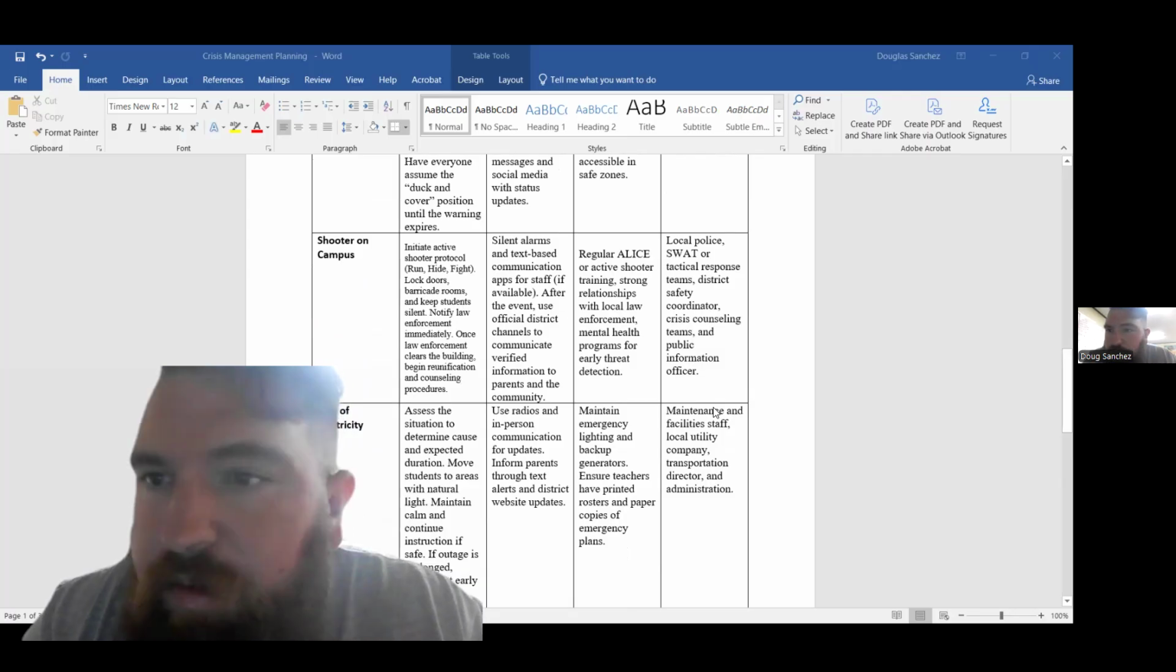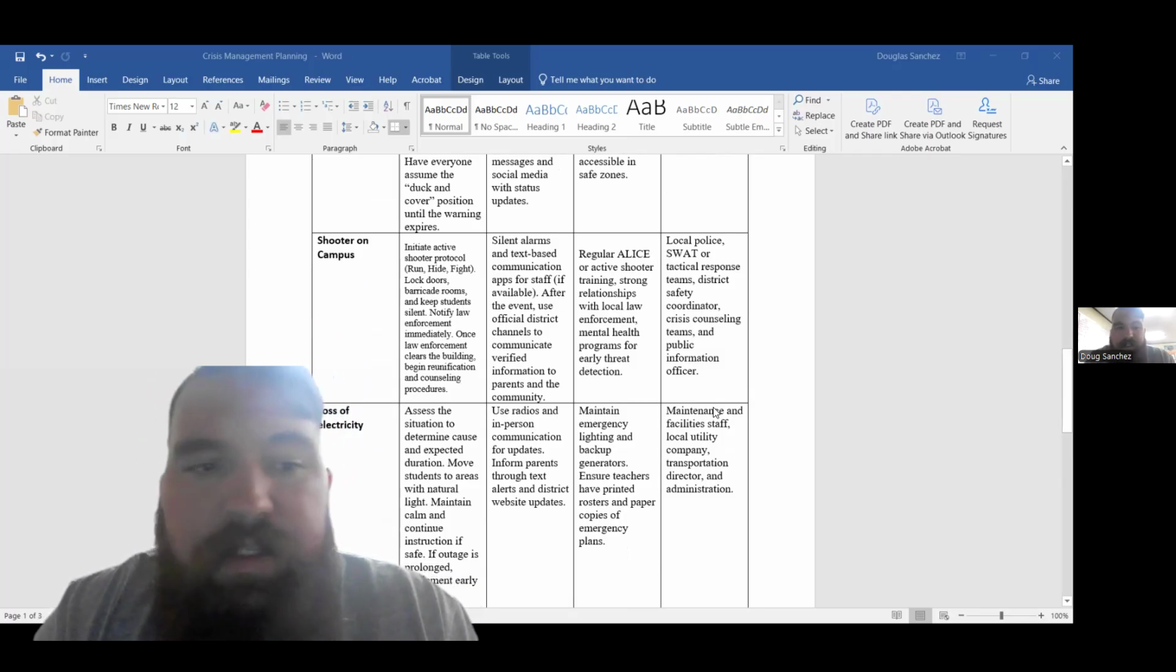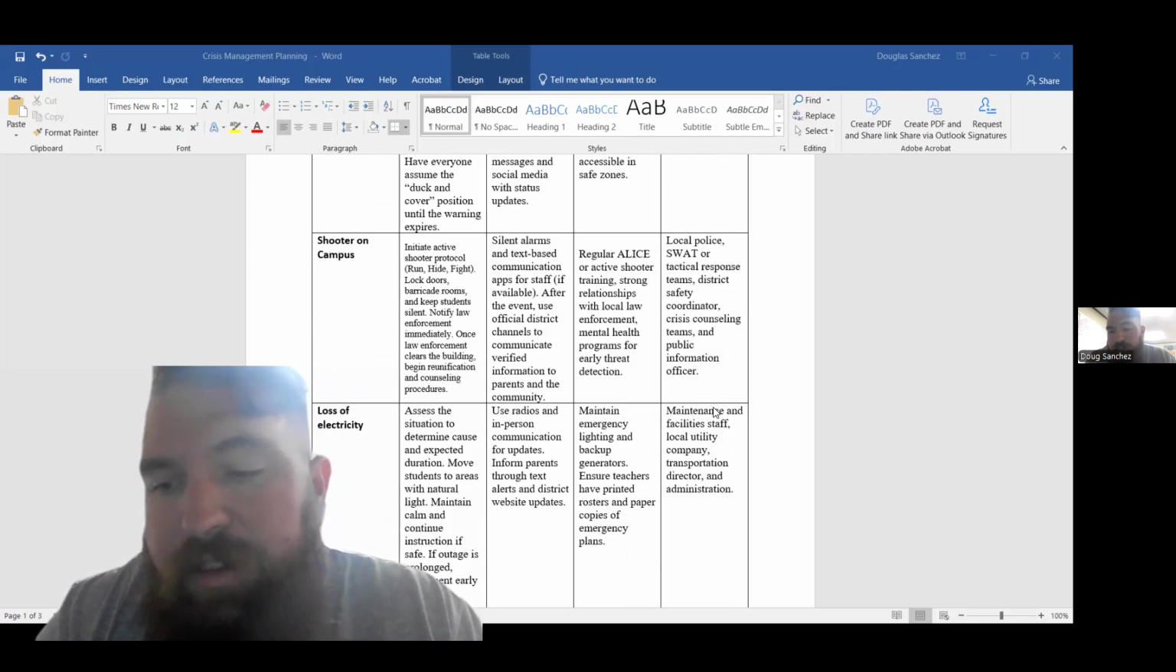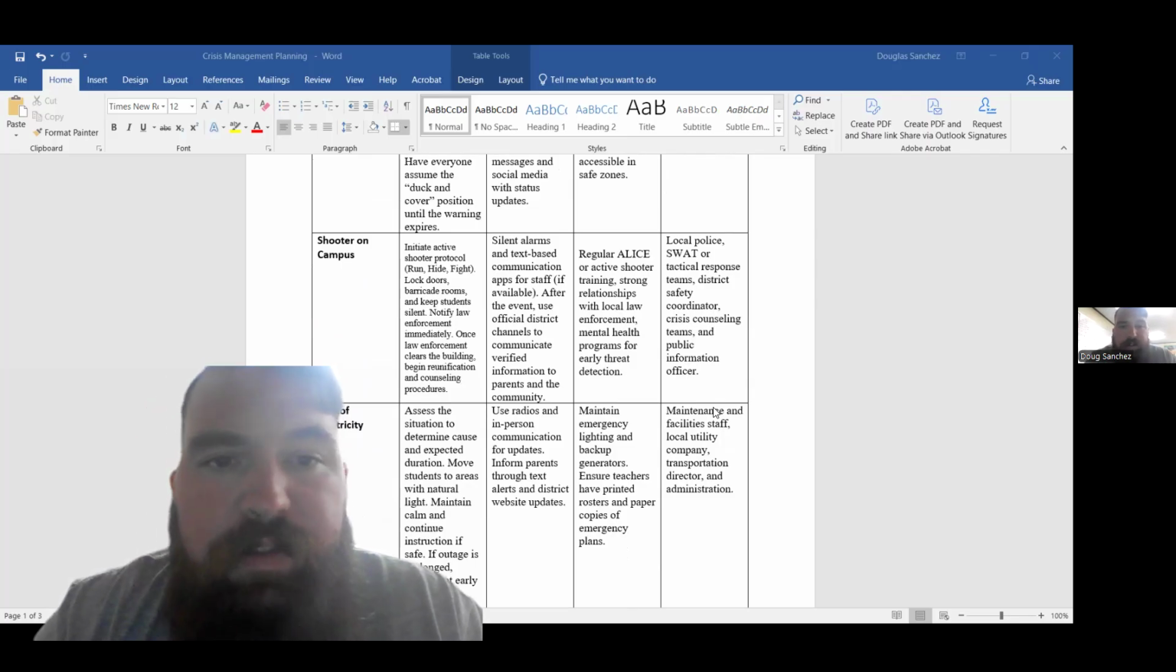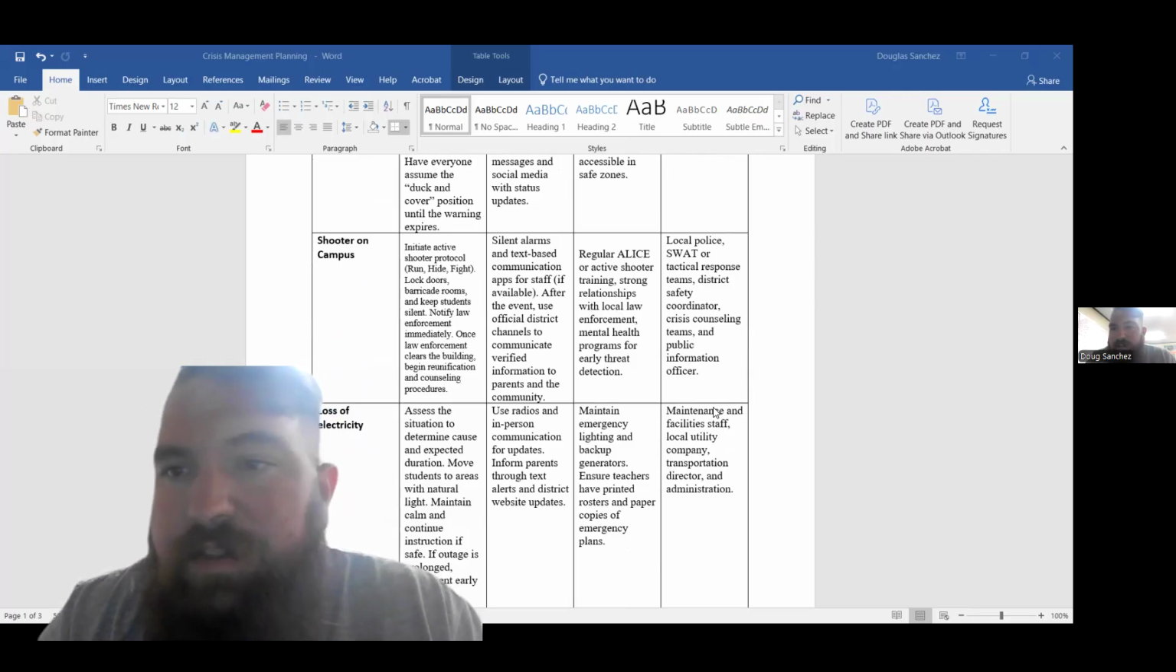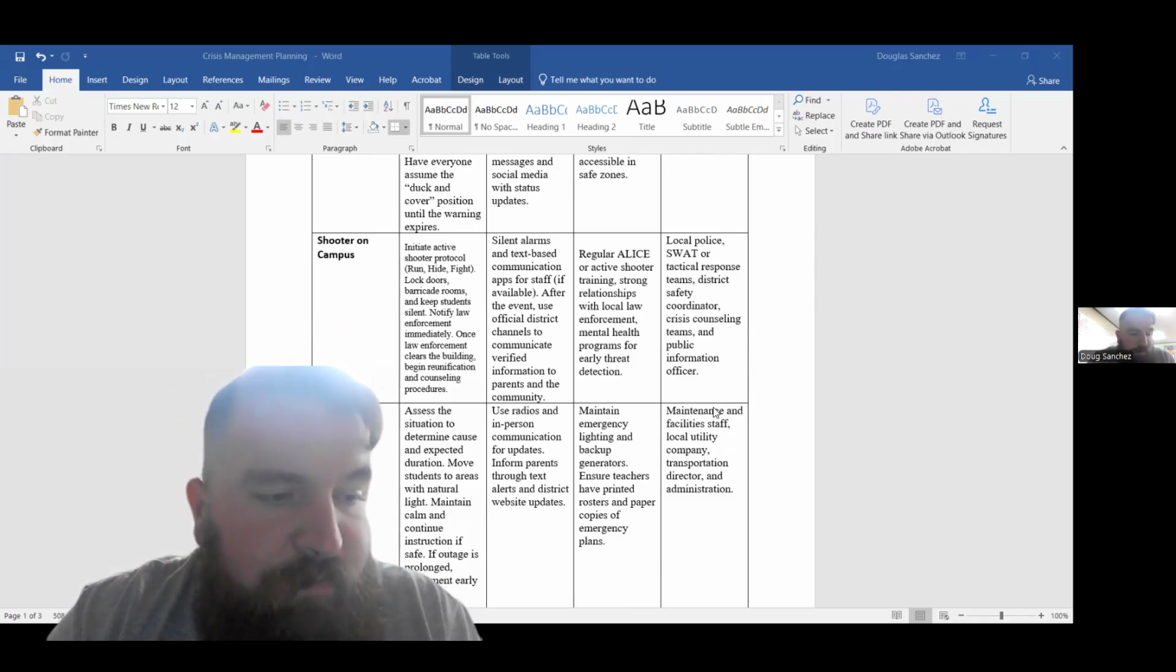Okay, the one nobody wants to talk about, but it is a very serious thing. Very recently, just in Uvalde a couple years ago. This is real. This is part of our lives. It's a terrible thing, but we have to talk about it. Shooter on campus. It's every educator's worst nightmare, but we have to prepare for it.